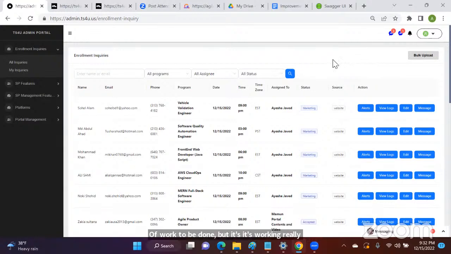You can see the name, email, phone number, program, date, time, and time zone. And there are members from the team who will also be assigned to attend to the person inquiring about the program. You can also see the source of where they signed up for this. And you can click the alerts button.